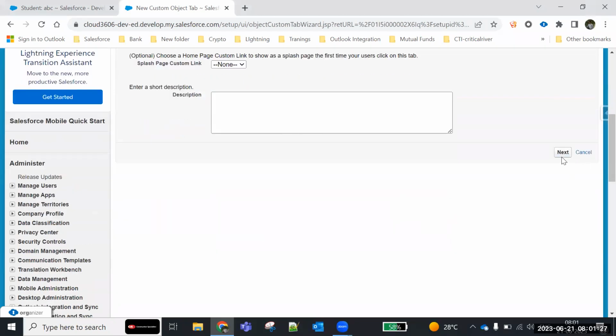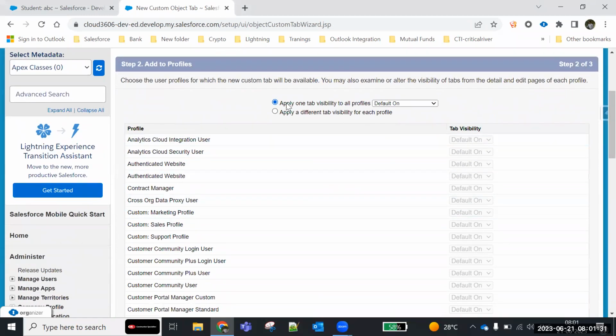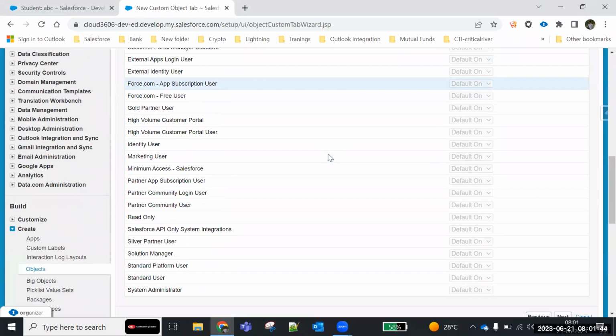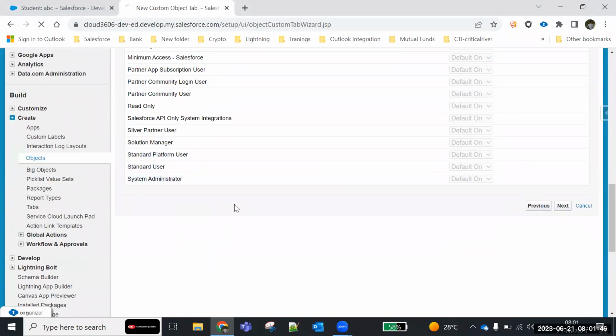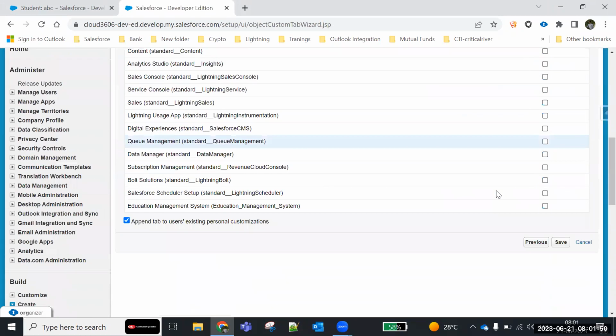Okay. And then next. So tab visibility here you can also see here. Only apply one tab visibility to all profiles, default on, and tab visibility. We'll discuss this logic in the profile topic. Okay, next. And then if you don't want this to be added anywhere, just select the education system and save.